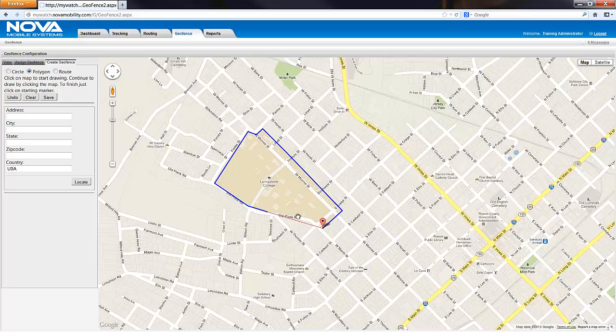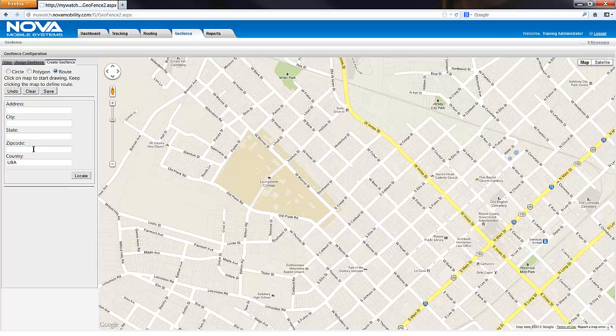When you're done, you just click with your left icon on the start point, and that will finish out the polygon geofence. When we save it, all the same options with the exception of create multiple circles will be there for the circle, polygon, and route geofences.